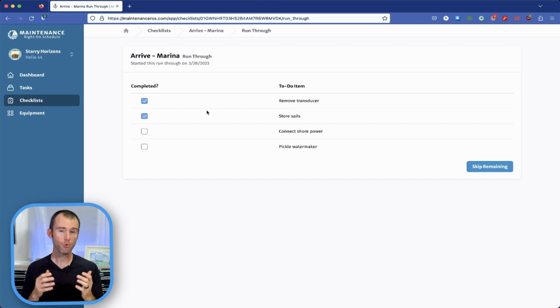Now, if you get distracted or called away or whatever happens in the middle of a checklist run-through, don't worry. We save the progress as you're going through. So you can go ahead and navigate away from this page and we'll still save where you're at. Now, notice I said navigate away. That's different from this skip remaining button. I'll touch on what that means in just a little bit.